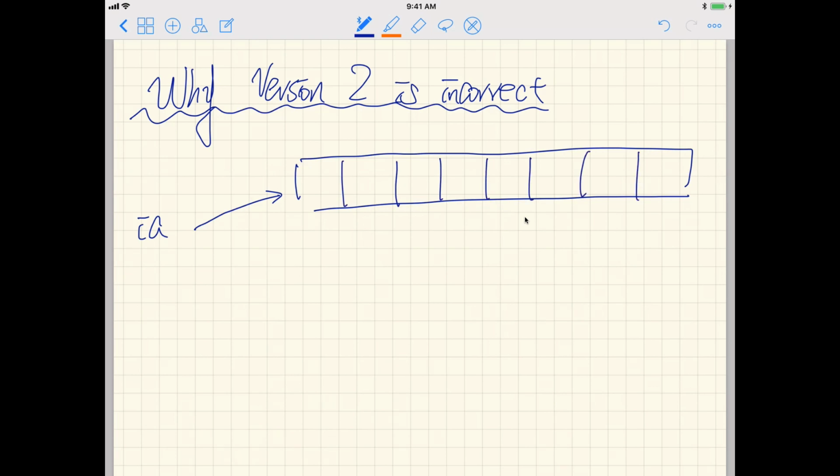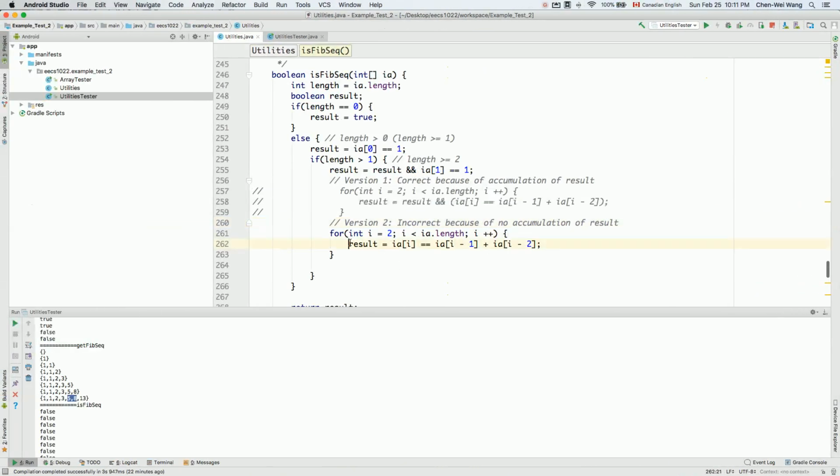Let's try to do a little bit more than what we did before. So let's say indices 0, 1, 2, 3, 4, 5, 6, 7. Let's say we got 1 and 1, no problem about it. And then we got 2, and then 3, and then 4, and then 7, and then 10, and then 17.